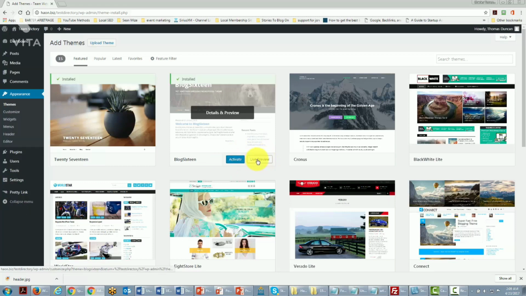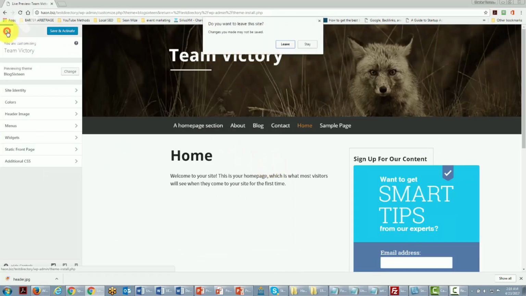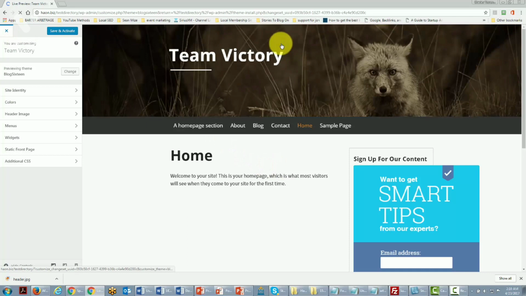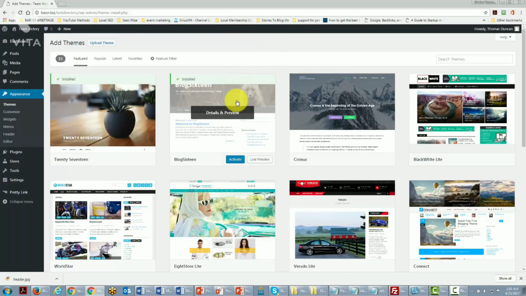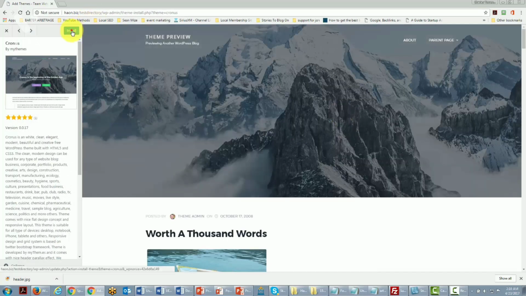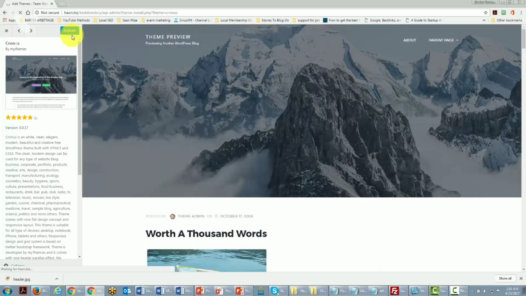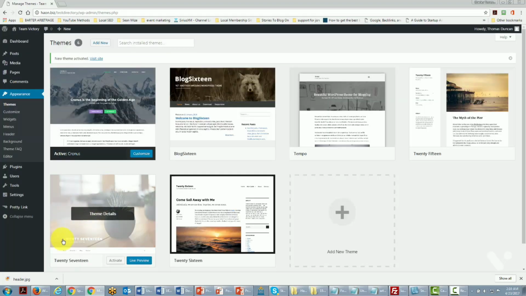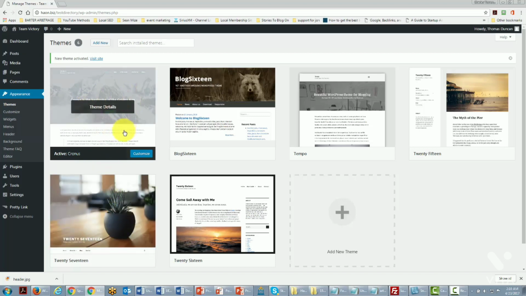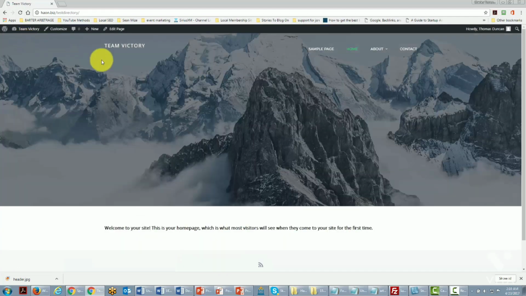We can preview the site and see what it's going to look like. We can leave it. That'll take us back to the theming area, and we can try another one. We can install, and then we can preview. And we can see if we like it or not. If we like it, we can choose to activate it. Now you'll notice that our 2017 theme is no longer active, but this is our theme now. So if we go to our front page, our site's going to look different.